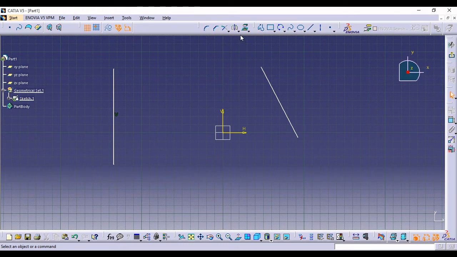Now the question arising over here: what is the difference between this mirror and this symmetry? The difference is very clear. In the mirror option we get the source as well as the secondary element, but in case of symmetry, the source element gets shifted to the other side across the particular reference axis. Clear? Okay.